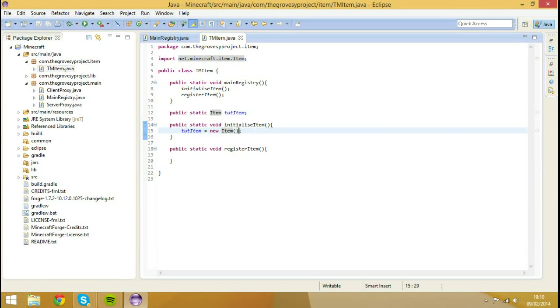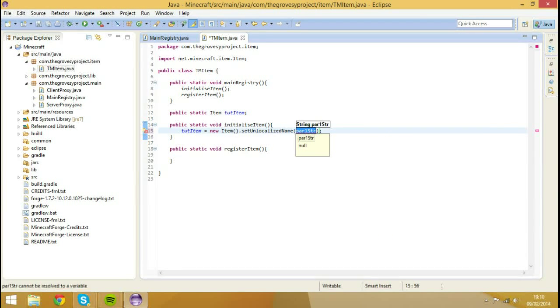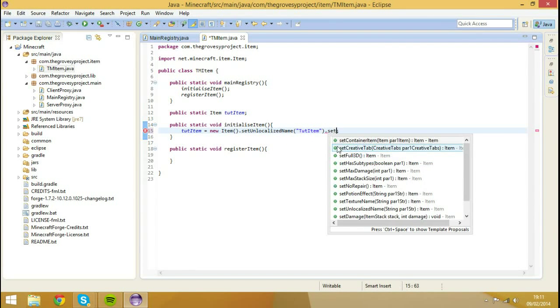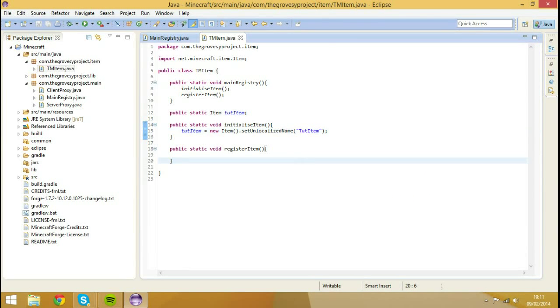So what we're going to do after item, we're going to dot set unlocalized name, and then we're going to call this tut item. This is very, very important, this unlocalized name in this version, because it's not for text. We don't actually initialize the texture in here anymore. We actually do the set texture name, but we're not going to do this this episode, like I said. But yes, we shall just continue what we're doing. So the unlocalized name, I figured out that in this version of Forge, it's quite important because we can use it in many ways.